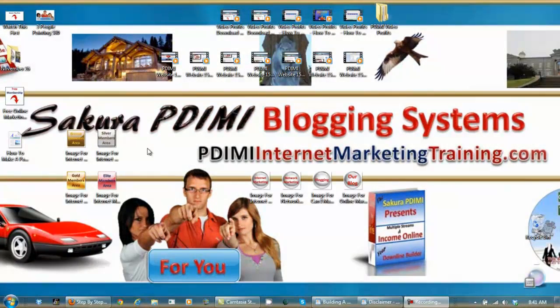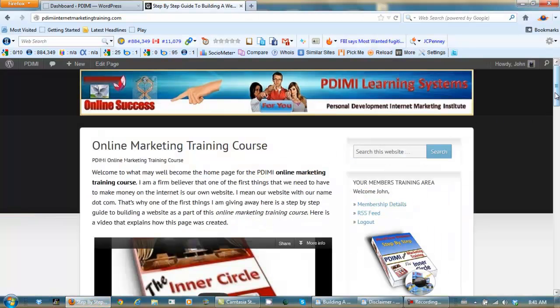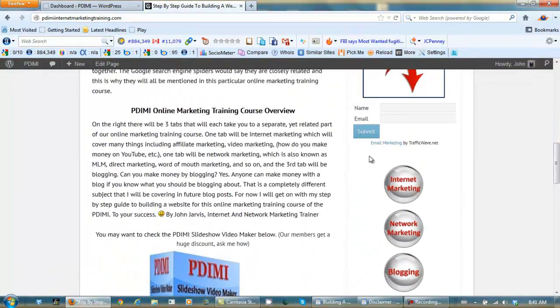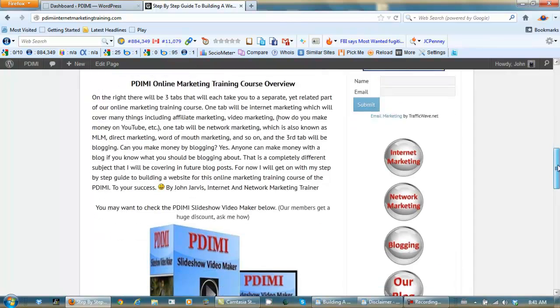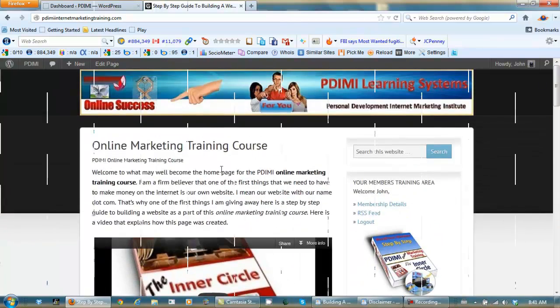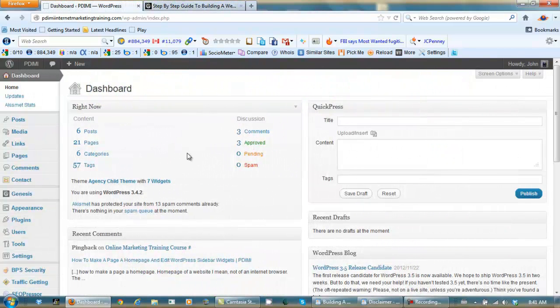And of course we need buttons for our members to get to the members area, right? So I'm going to take these 4 images: bronze members area, silver members area, gold members area, and elite members area, and put them in our website, in our sidebar widgets, probably right here above these 4 tabs. So we log in. Here we are in the dashboard.